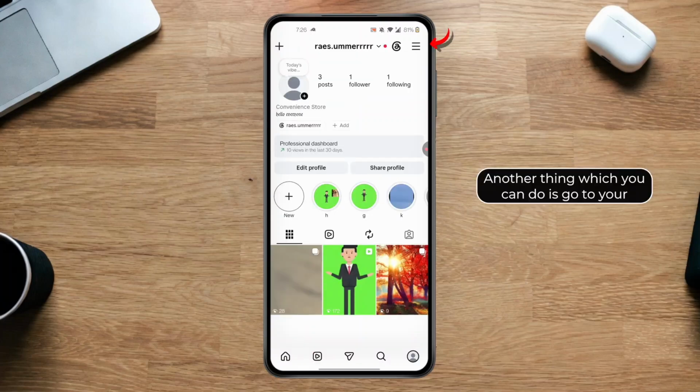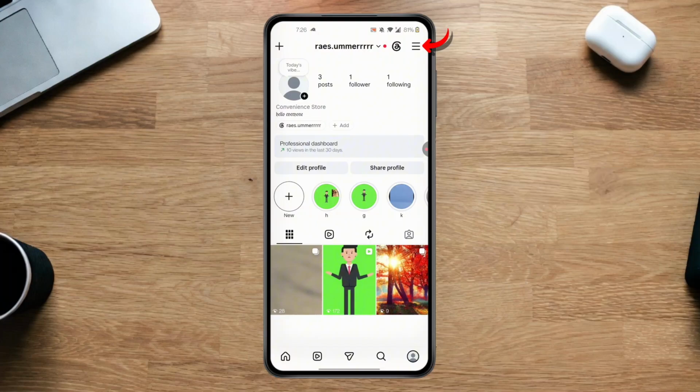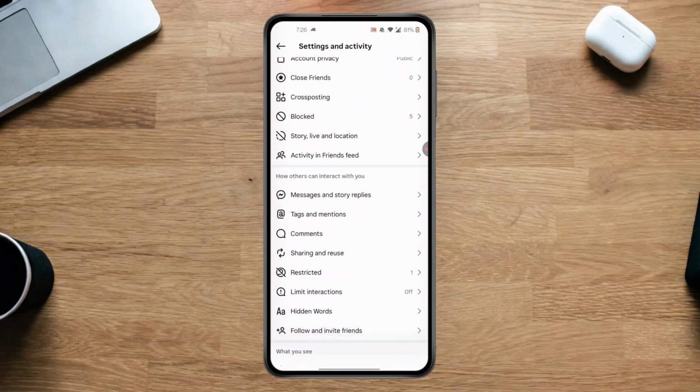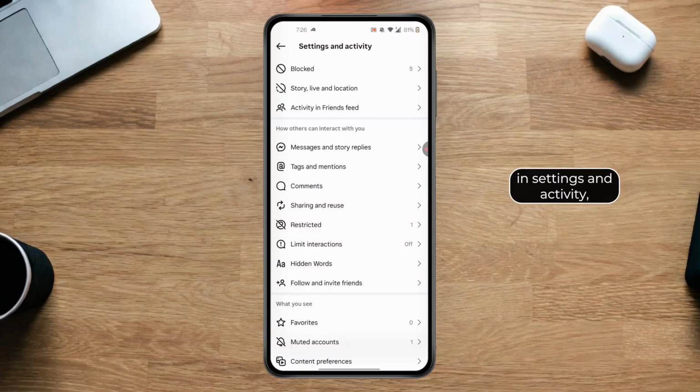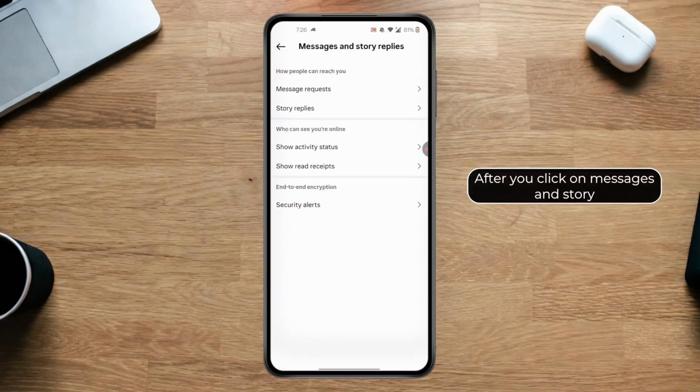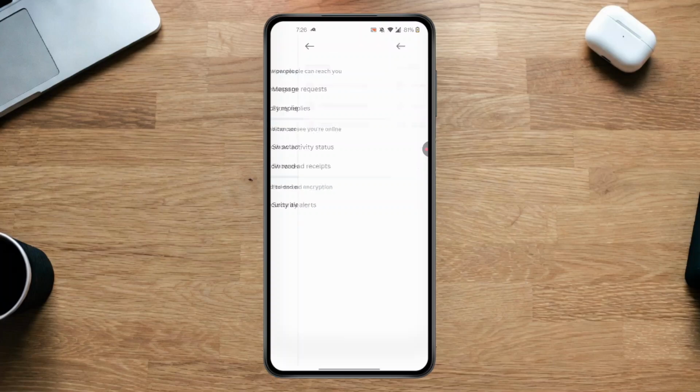Another thing you can do is go to your profile, click on the three lines, and then scroll down in here. After you scroll down in settings and activity, you will find messages and story replies. After you click on messages and story replies, click on message requests.